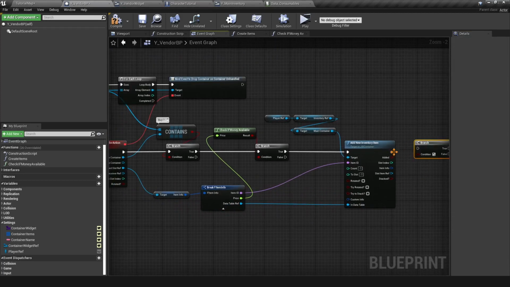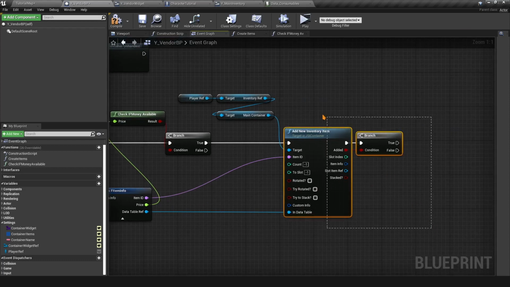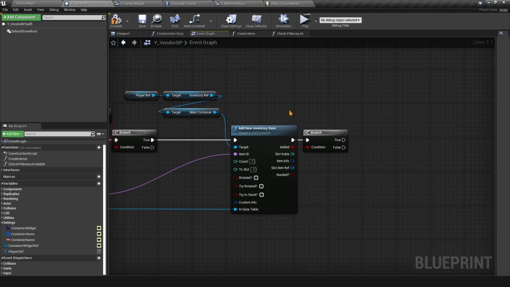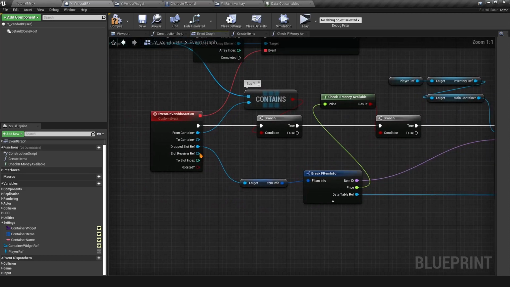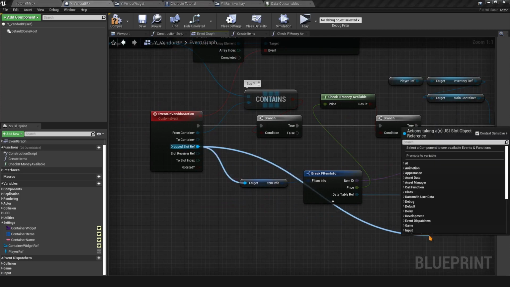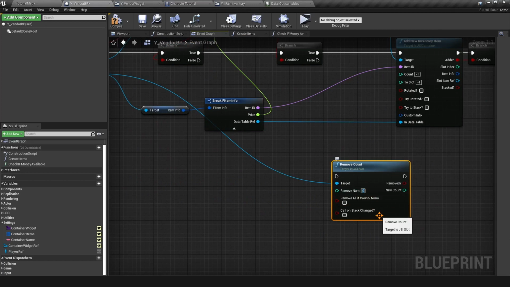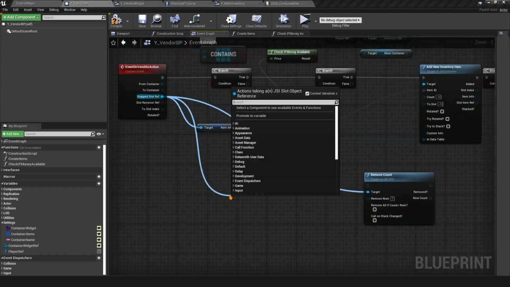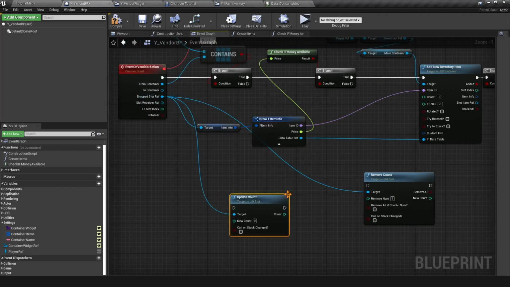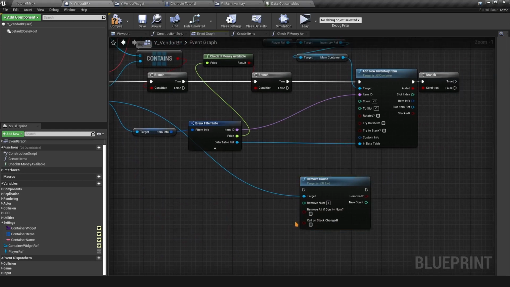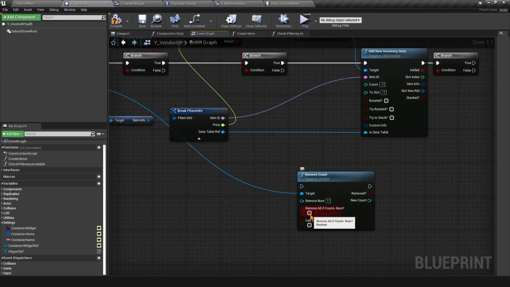So if it's successful, we're going to take the money from the player and update the vendor stock. So let's start with the vendor stock. So this is the item. We're going to do remove count, and then we're going to do -1 here. Actually not -1, 1. We're going to remove 1. You can also use update count if you want to put a specific amount. But for now, we're going to take away 1. So that's why we do remove number 1, remove if no, and call on stack change no.